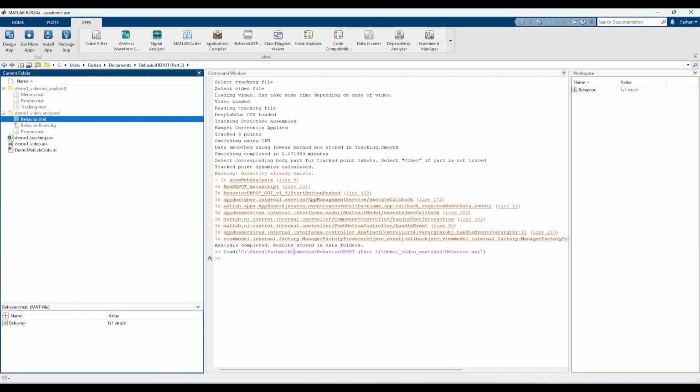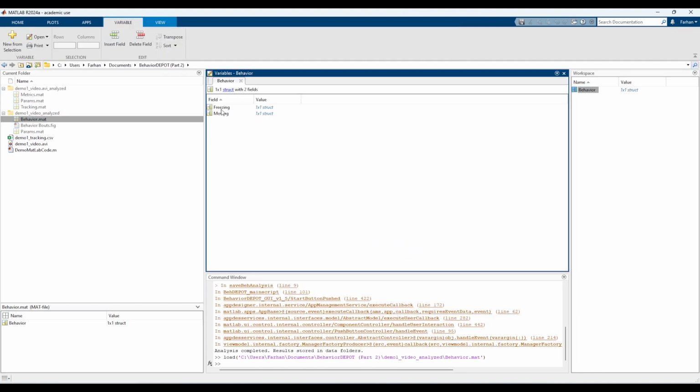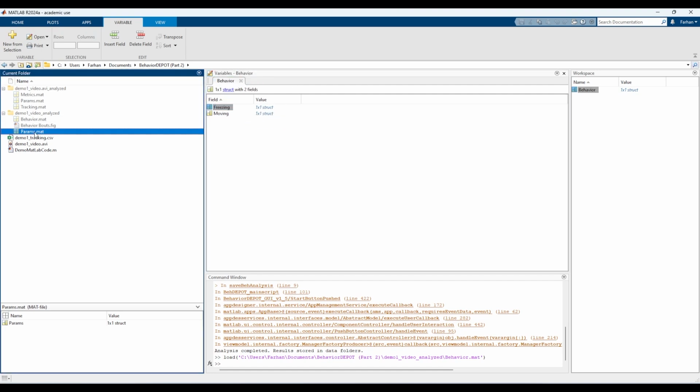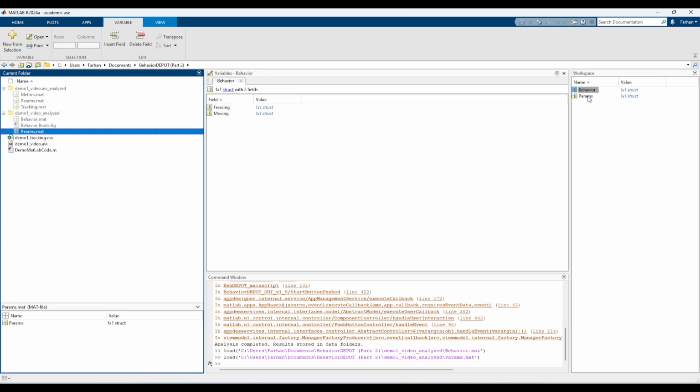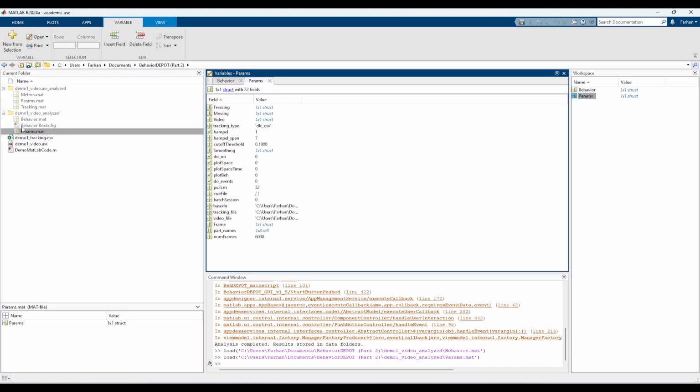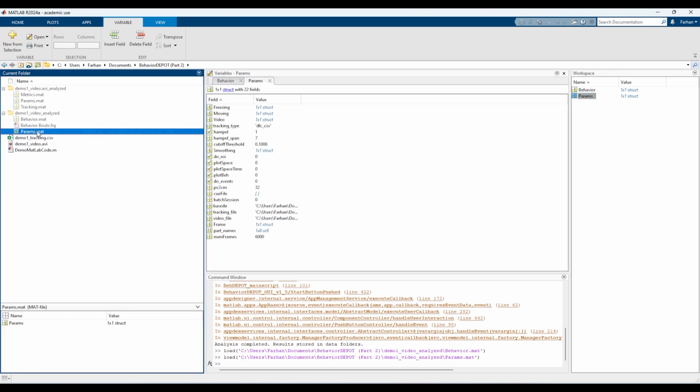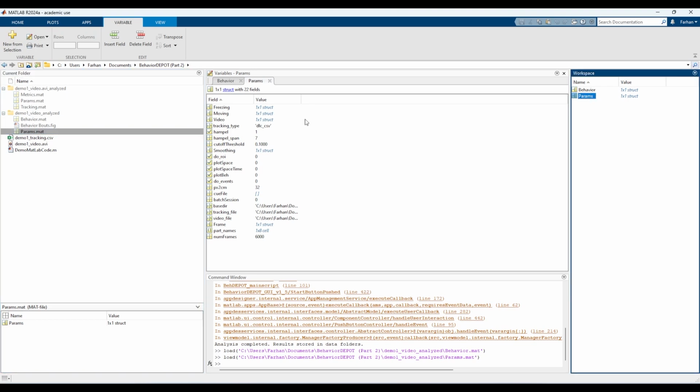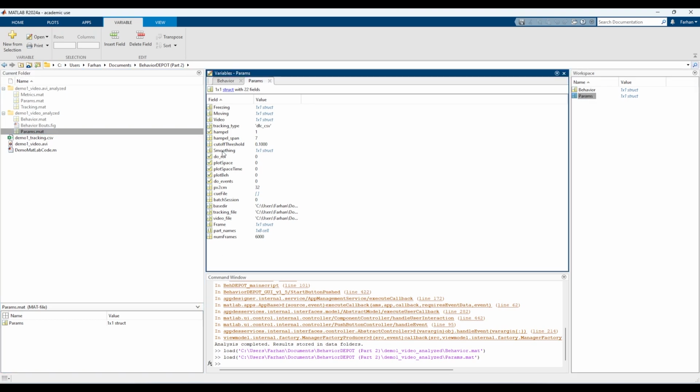Now we can go ahead and take a look at the behavior structure here, freezing and moving. If I go into freezing, it tells me there were 17 different instances of freezing behavior that were detected. But if I want to know what the parameters were that were used to detect those bouts, then I have to go over to the parameters.mat file. And by double clicking, you can see these structures that pop up, and within this freezing structure you will have your parameters. So velocity threshold is 0.52.